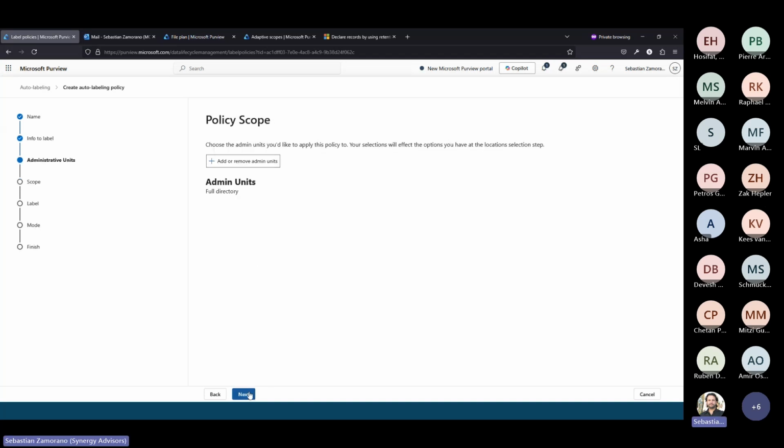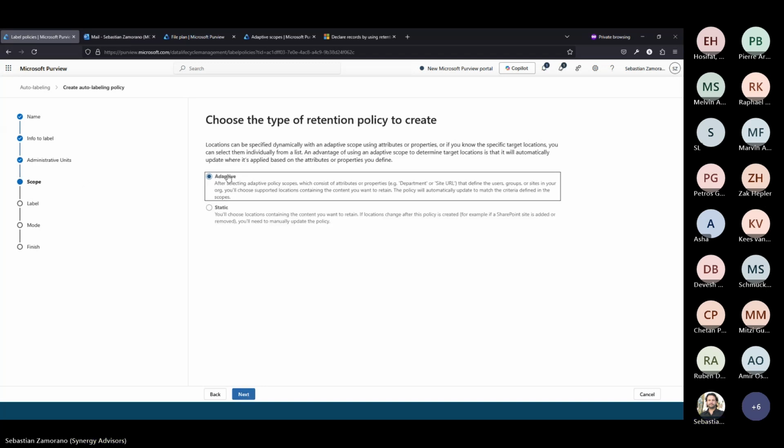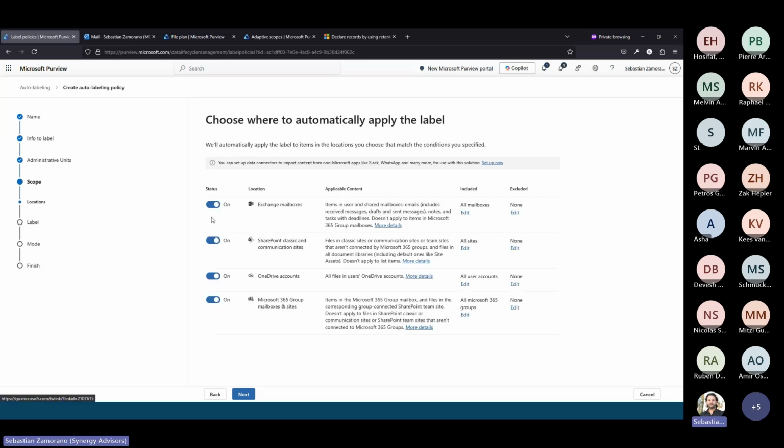Okay, I can go through admin units. I was explaining that. Again, we have adaptive scope and static, but we just reviewed that adaptive scope can be a big deal if our end users don't have the right information, the right attribute, and the same happens with site and Microsoft 365 groups. I will select static in this case, and I can set this policy for all the services. All the services mean Exchange mailbox, SharePoint, OneDrive, and Microsoft 365 groups and sites.